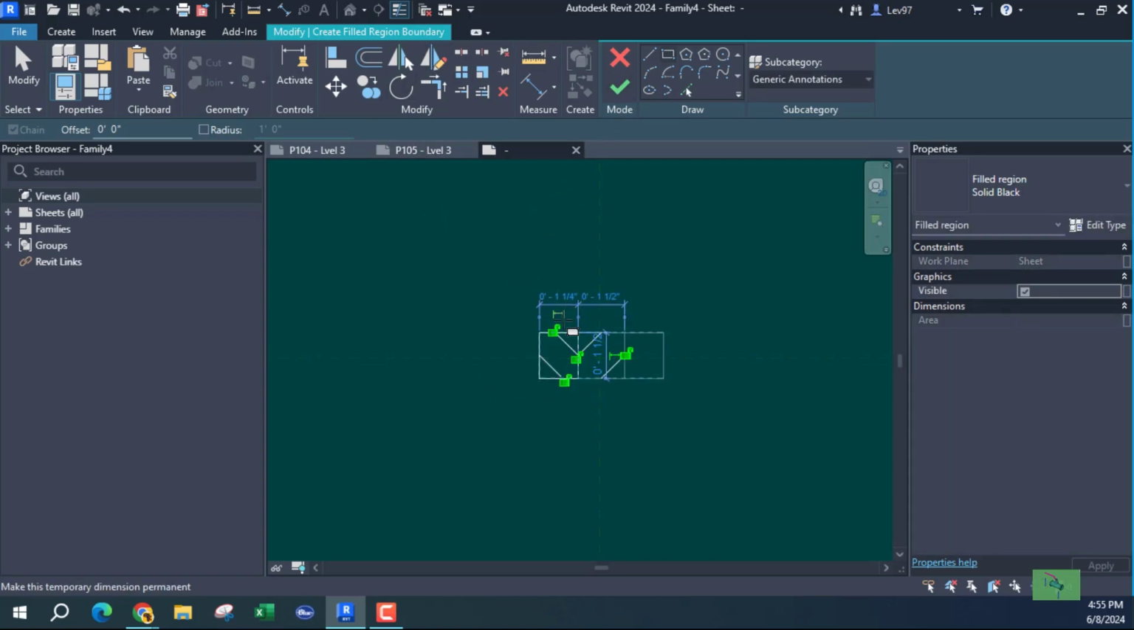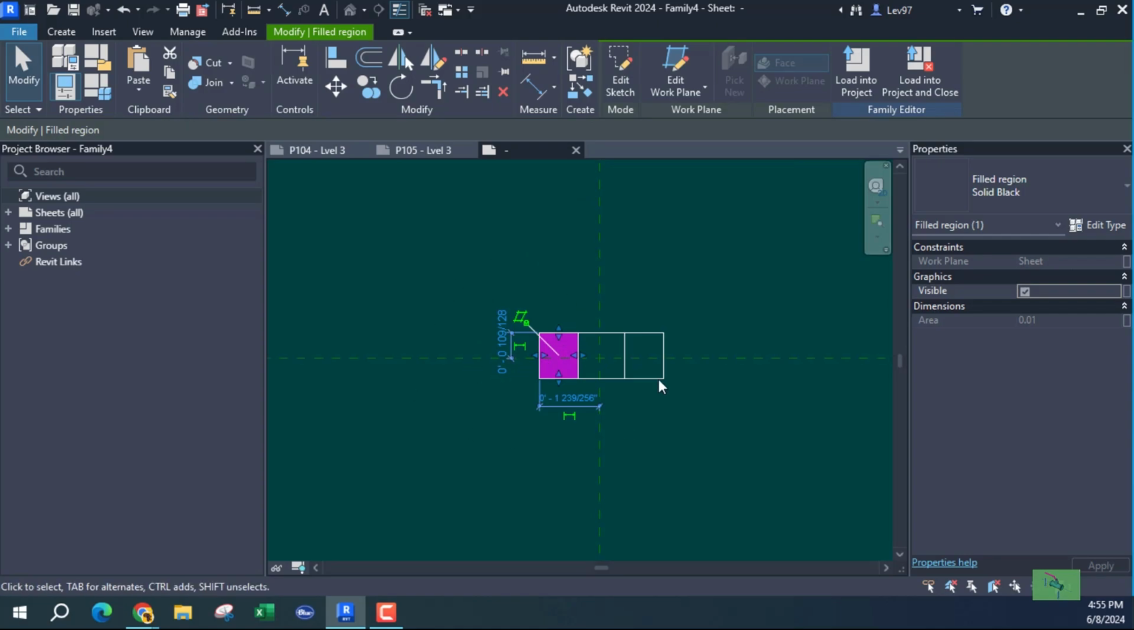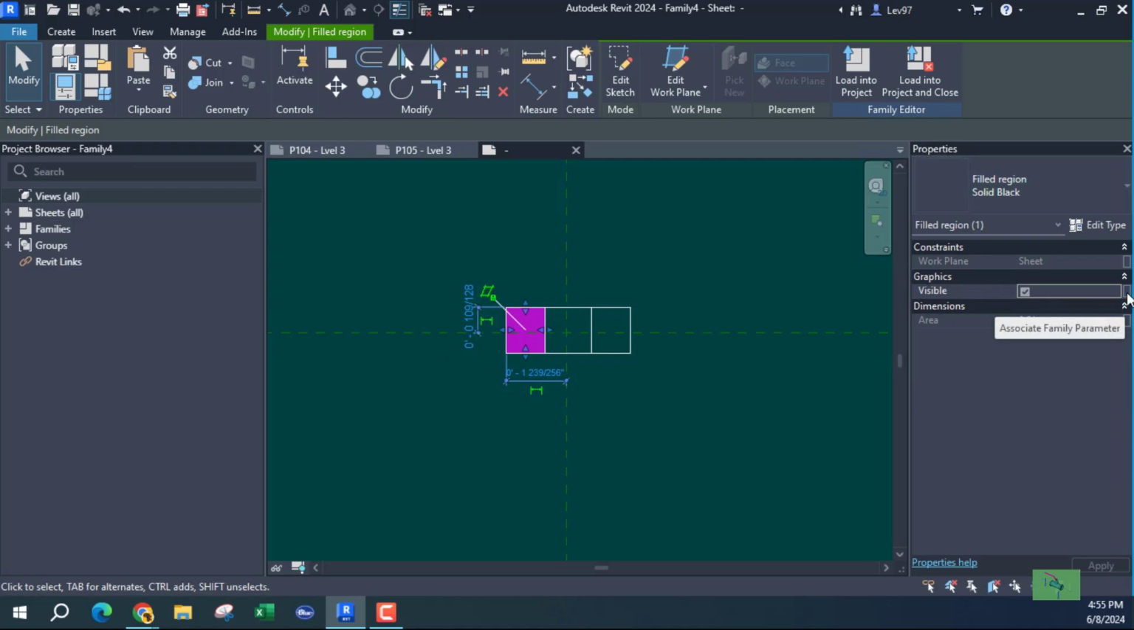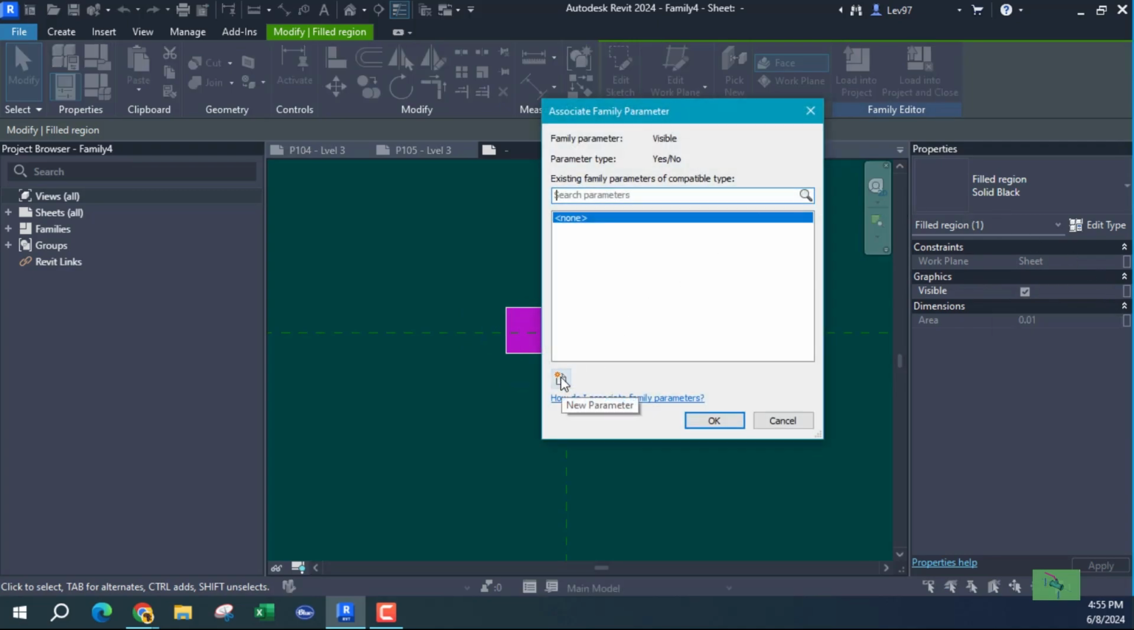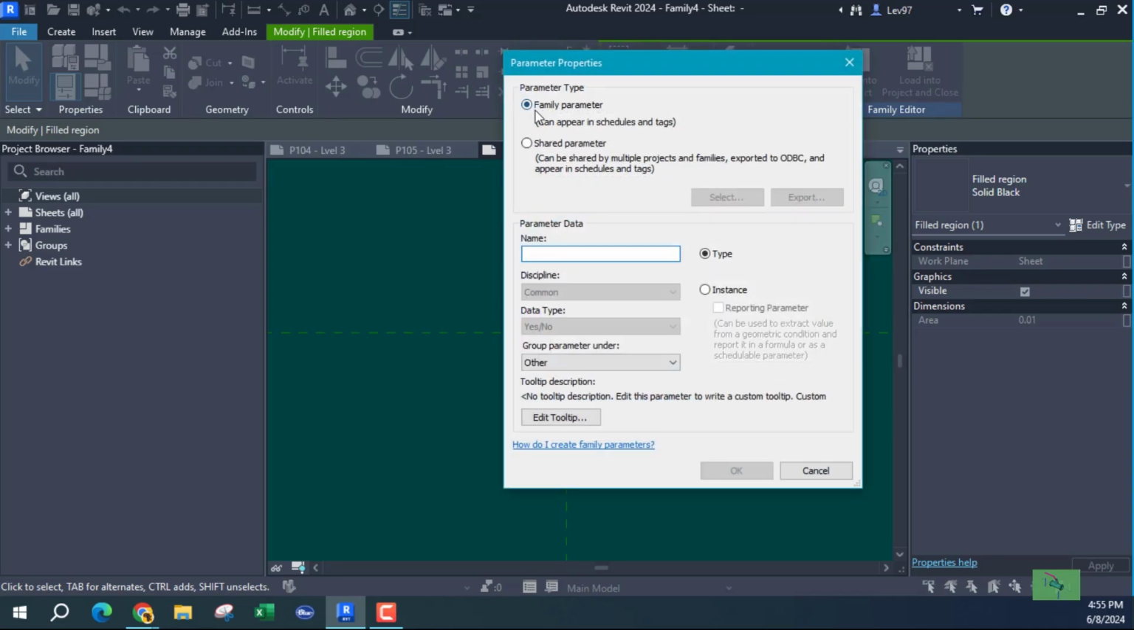After we're finished applying the field region, we're going to finish the mode, and it's going to highlight where that area is. So the next step with this highlighted, we're going to go over to our visibility in our properties panel and go over to the very right hand side. Click that, and we're going to give it a new parameter family name, and let's call it left.